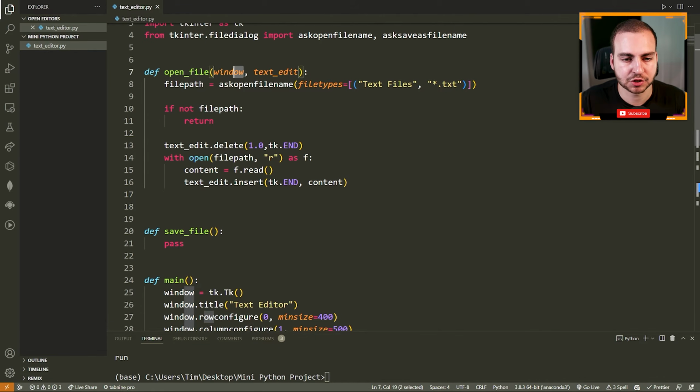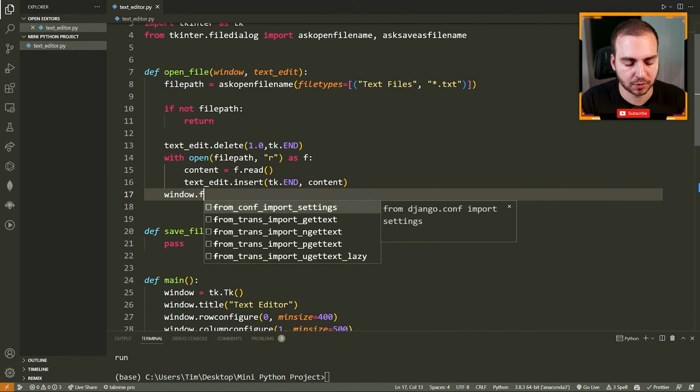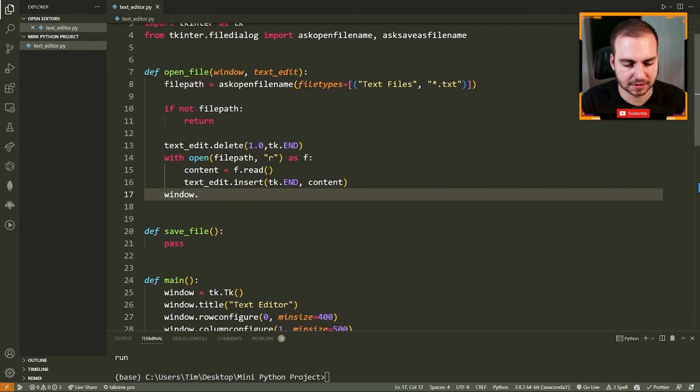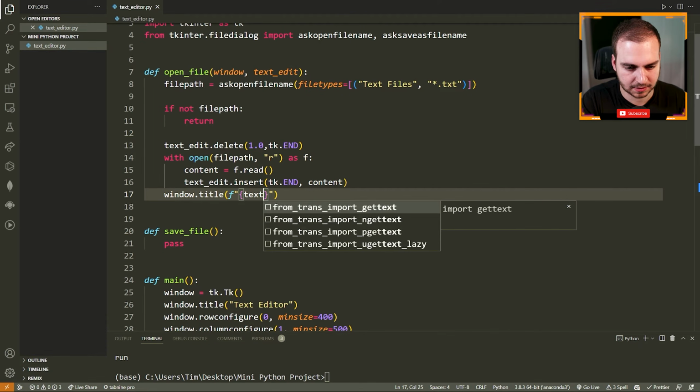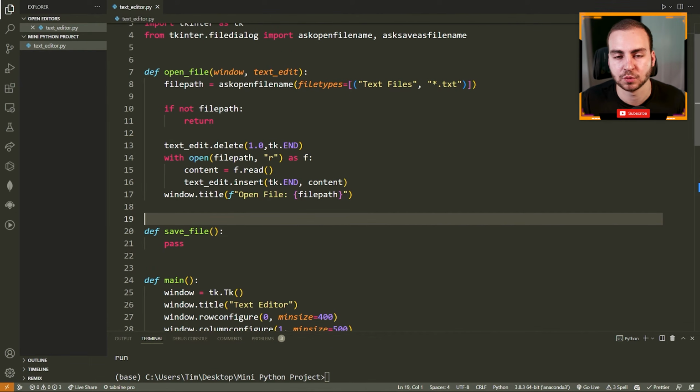Then last thing we can do is change the name of our window so that it's the name of this file, like you would have in something like Microsoft Word or TextEdit. So we're going to say window.title, I think this is just title. And then we can use an f-string, and we're going to say file_path, and then we can do something like "Open file:" and then whatever the name of the file is. You can choose what you want to put here. I'm just doing this so we can see that we're changing the window title.